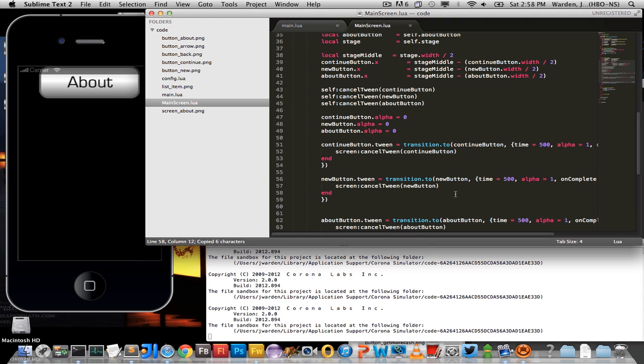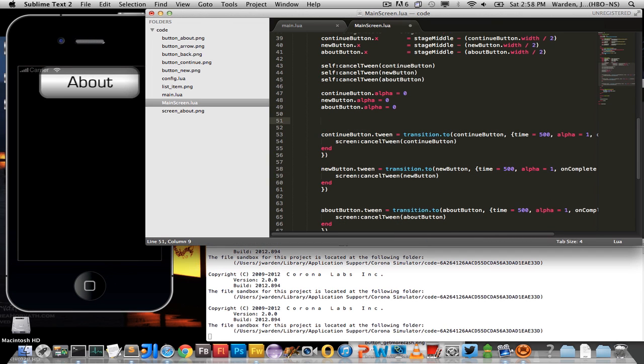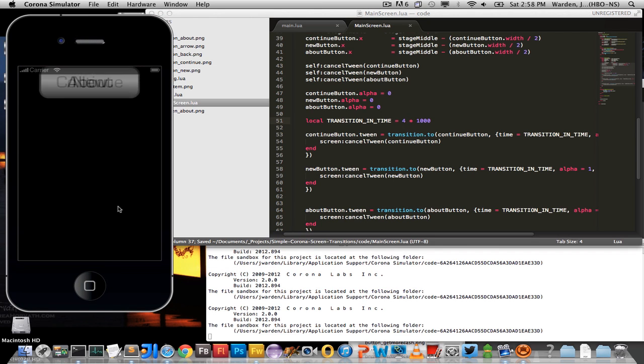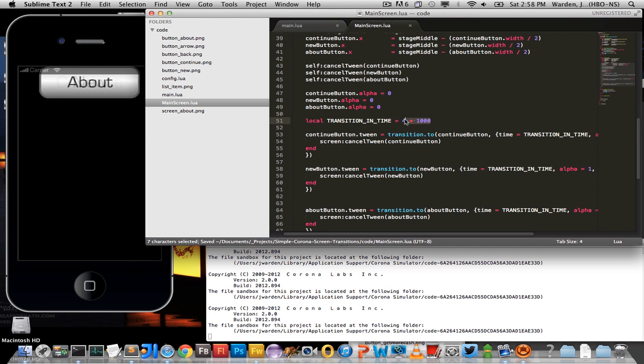Cool. So it's hard to see if it's actually transitioning in or not. It's kind of long. So let's put a constant right here for now, a local constant, and we'll call it transition in time, and we'll make it 2 seconds, okay? Or 2 times 1,000 milliseconds. And we'll put it here so we don't have to change it in 3 different places. So now you should be able to see them. There you go. A little easier. Let's make it 4. Maybe I don't know how fast screen flows. Cool. All right, so let's change it back to half a second.